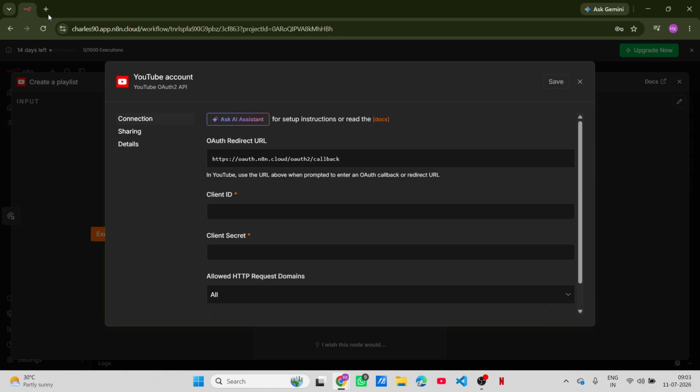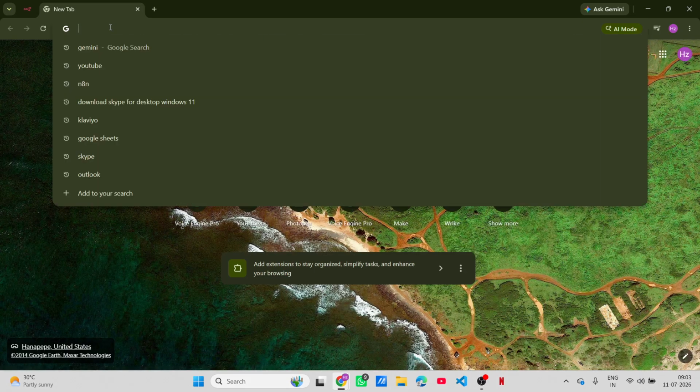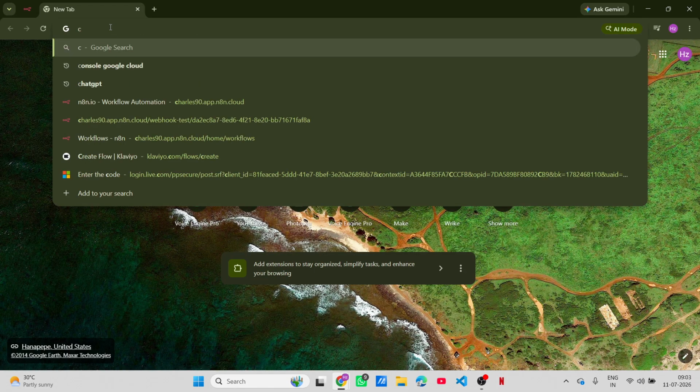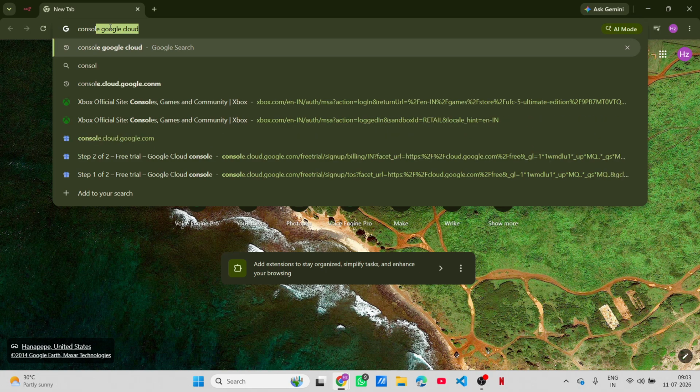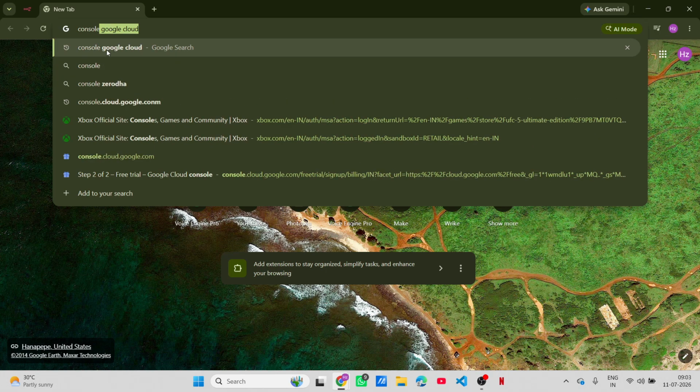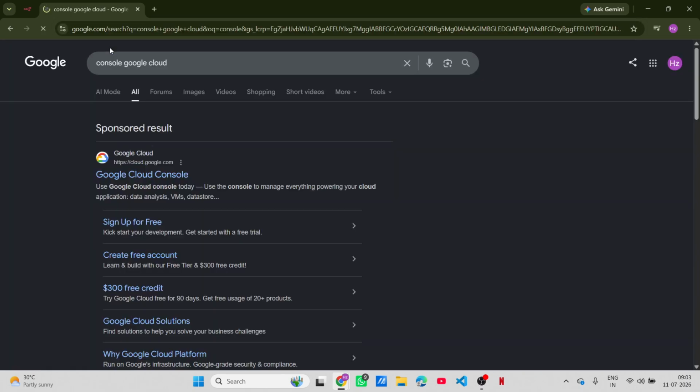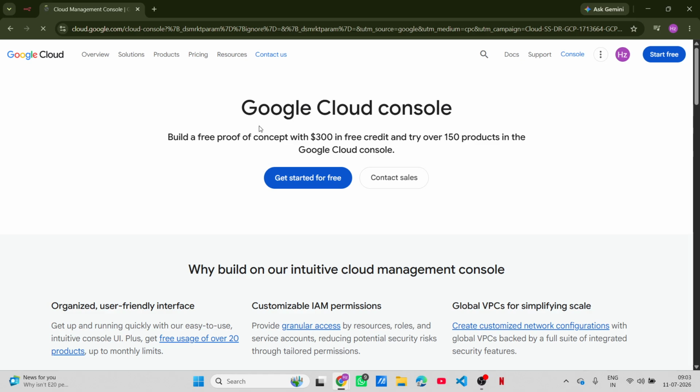Once you've done that, open a new tab in your web browser and navigate to console.cloud.google.com. This will take you to the Google Cloud Console where we'll set up everything needed for the connection. In the top left of the screen, you'll find a project drop-down menu. Click on it and select New Project. It's a good idea to name this project something recognizable, like YouTube example. Once you create this project, ensure it's selected in the drop-down.